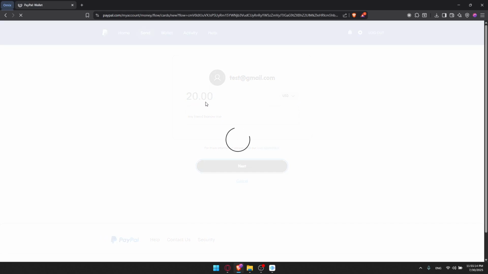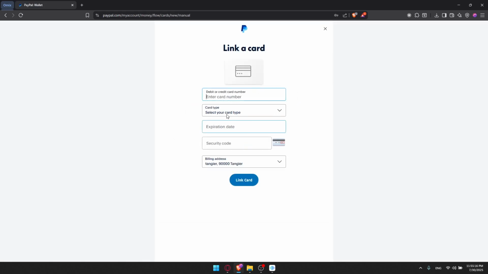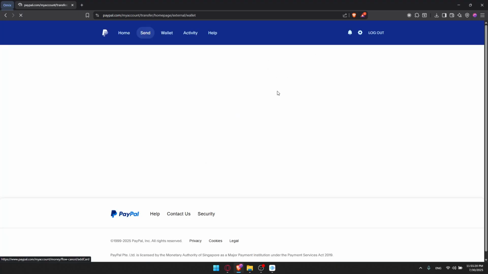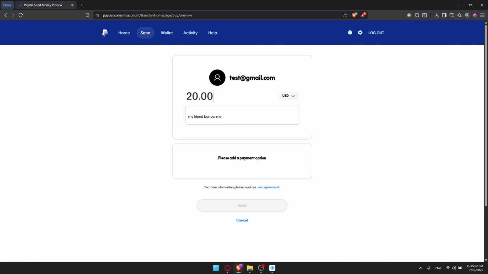For me, I don't have any balance in my PayPal, so they'll tell me to link a card. But for you, if you do have a balance, you will not have to link a card. So for you, you can just go and choose the payment method. If you have your linked card, they'll ask if you want it to be sent from your PayPal balance or from your card. You can just choose the payment method that you want and click on send. Once you send it, you should be good to go, and you will not have any problems.